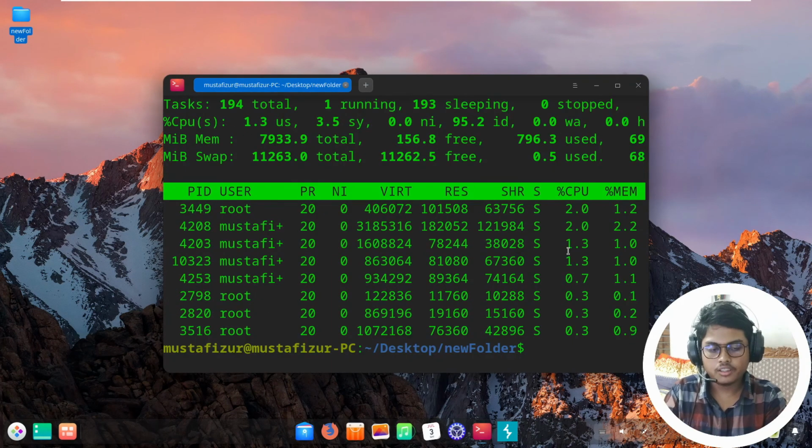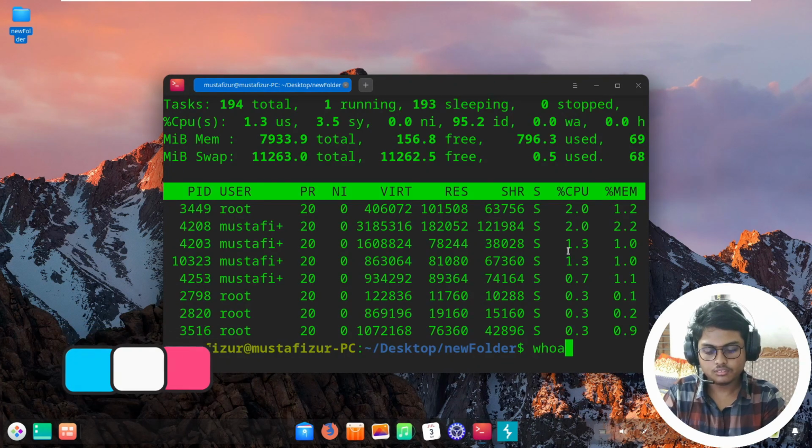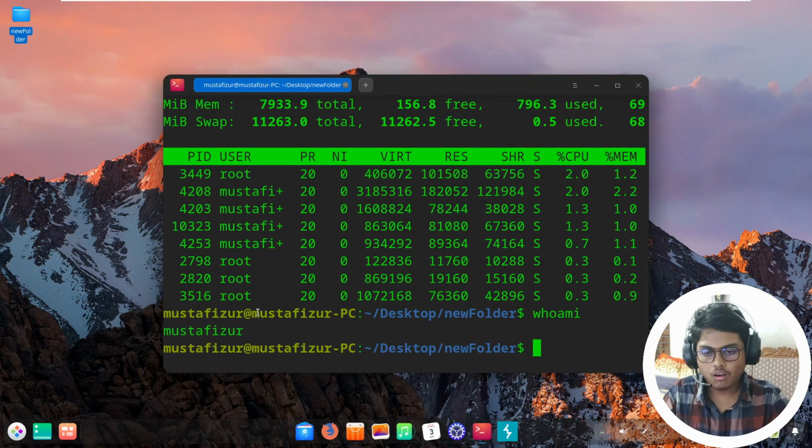Now I am showing this computer or this machine name. At this time you need a command. This command name is whoami. This machine, or you can say this account name, is Mustafizur.